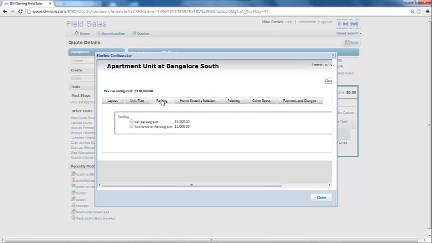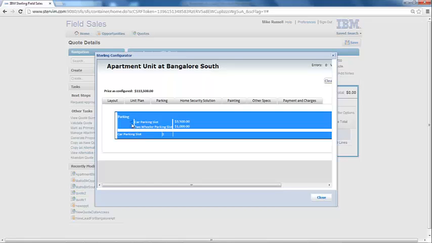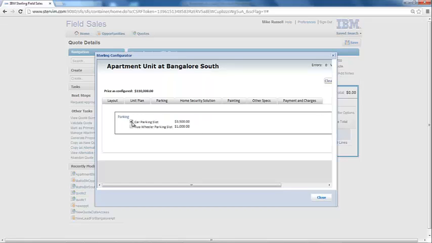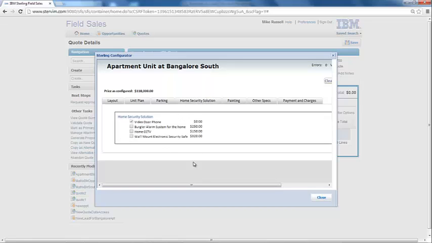Then I go to the next tab, parking. So this is what I configured in the model, Sterling Visual Modeler, to have these options: car parking slot. Each car parking slot will cost me $3,500, and a 2-wheeler parking slot will cost me $1,000. So let me select car parking slot, and I have to enter number of car parkings. So let me select 2. Okay, I also have a 2-wheeler to park, 1 2-wheeler to park, and then I have home security solution.